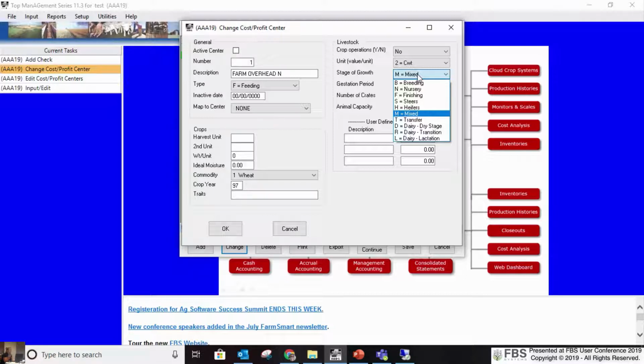You have to have your centers appropriately marked with the stage of growth to allow for correct movement of funds from stage 1, stage 2, finishing stage. And then we do have some dairy stages down here as well, and some steer heifer stuff for your cattle. If you're having a breeding center, it does ask for gestation periods, number of crates, and then animal capacity works for any feeding center. You get to have that animal capacity to do some budgeting purposes there.